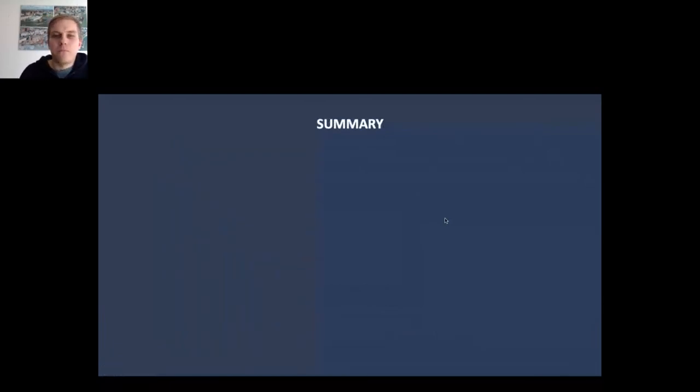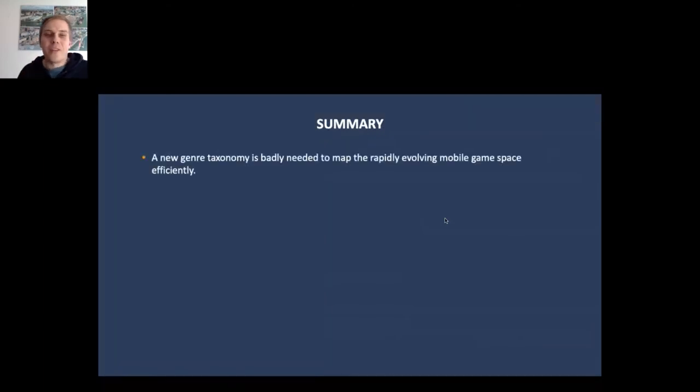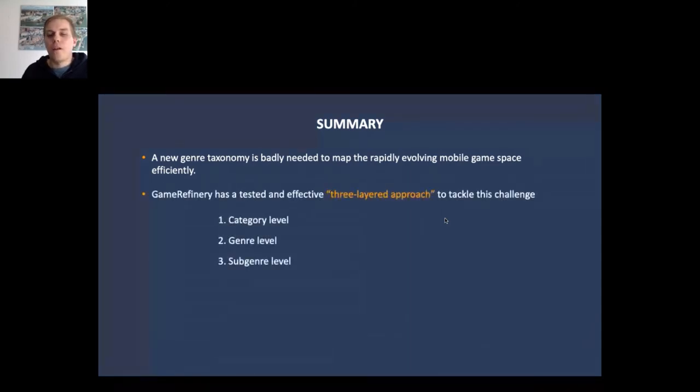So to give you a summary of what I've talked about thus far, a new genre taxonomy is definitely something that is needed for our industry in order to map out the ever-evolving free-to-play mobile game space in as efficient a manner as possible. And what we came up with is this three-layered approach where we have category level on top and then genre level. So on category level, for example, mid-core, on genre level, for example, RPG, and then you can zoom in even to subgenres such as turn-based RPG or MMORPGs.